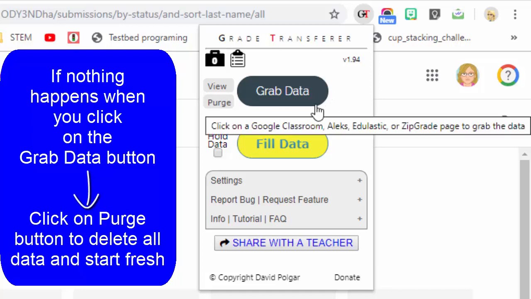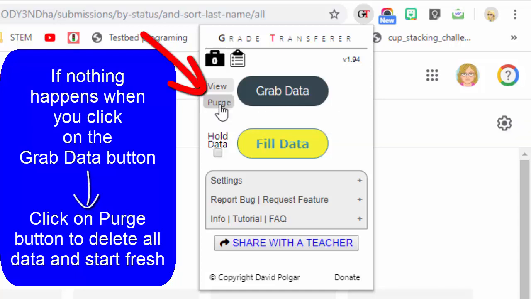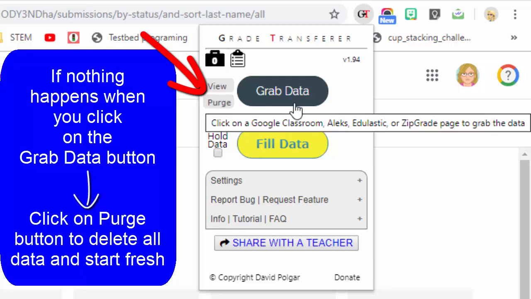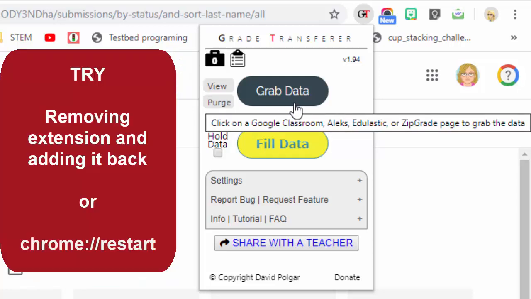So if you go to grab data and you have an issue, you could click on the purge here. That way it deletes everything in storage, so you're starting fresh. So that's one little troubleshooting thing that you can try. You could also remove the extension and add it again. You could also do the Chrome restart that you tried when you first added the extension.